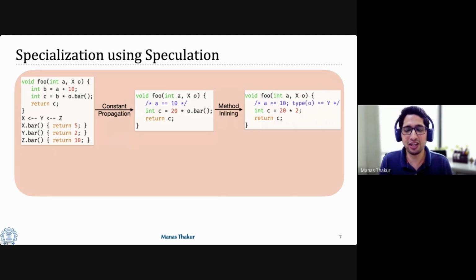If I could profile the value of A, I could also profile the type of O. Why not? So let us say I find that most of the times the method foo was called, the object pointed to by O was of type Y. X variables can point to X, Y, or Z objects, and I found most of the times it is Y. If it is Y, under this assumption that the type of the object pointed to by O is Y, I can inline Y.bar, which means I could say return 2, which means int C is 20 times 2.